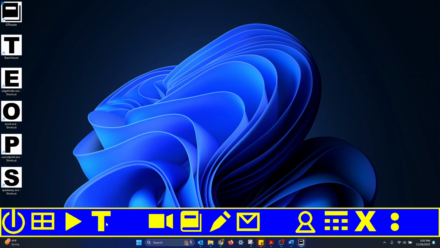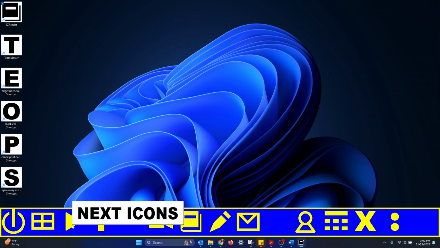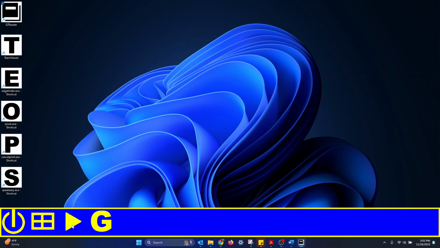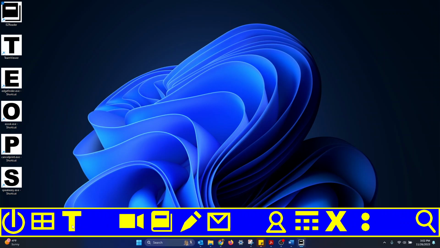Control-Alt-W again turns jump on. This will put an arrow icon called Next Icons on the taskbar that lets you jump through the icons on the taskbar when selected. Scroll jump off will show only the icons that fit on the screen.